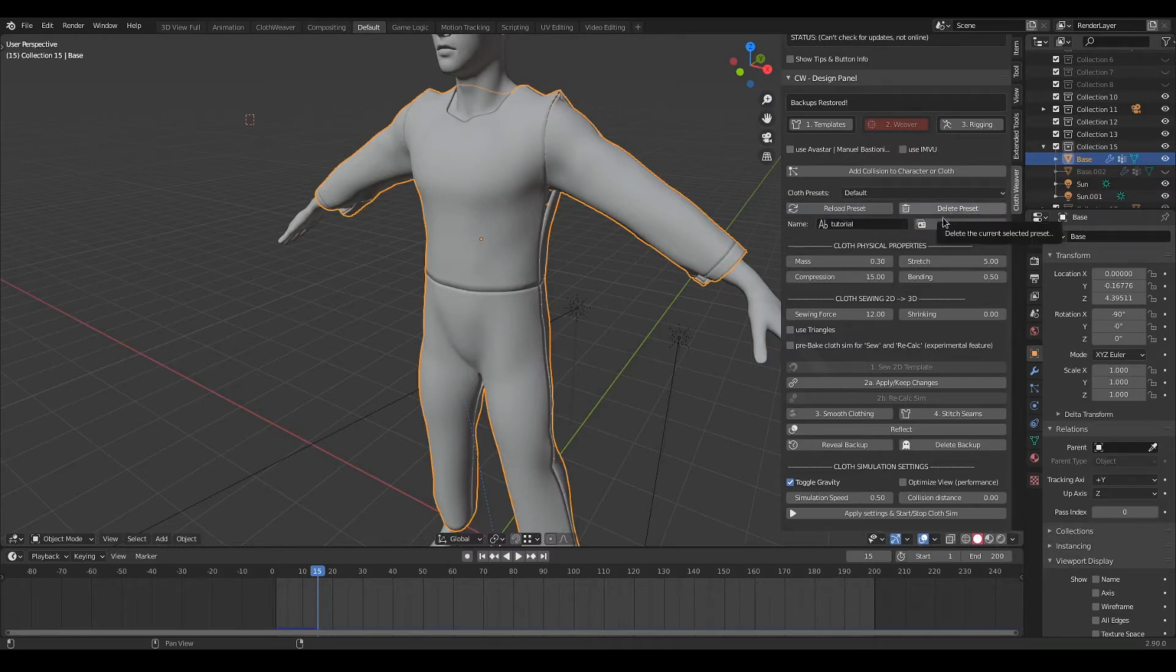Let's just say cotton. Okay. And I want it to be 0.5. I want it to be, let's say 10, 2, and a 0.3, whatever. Sewing force, maybe a 10. Now if I hit save preset and reload, okay, here's cotton, reload. Okay, and it maintains those values.